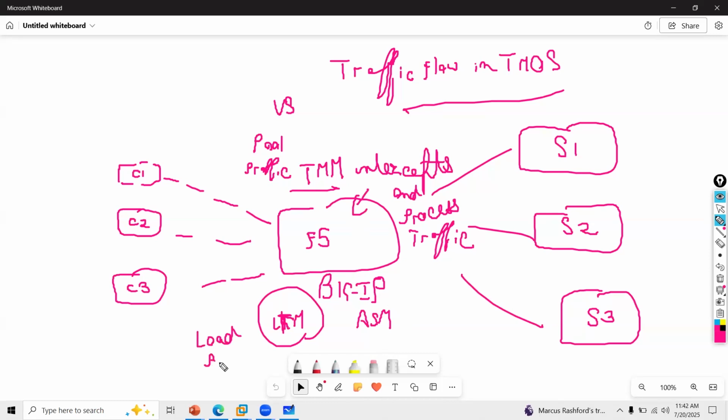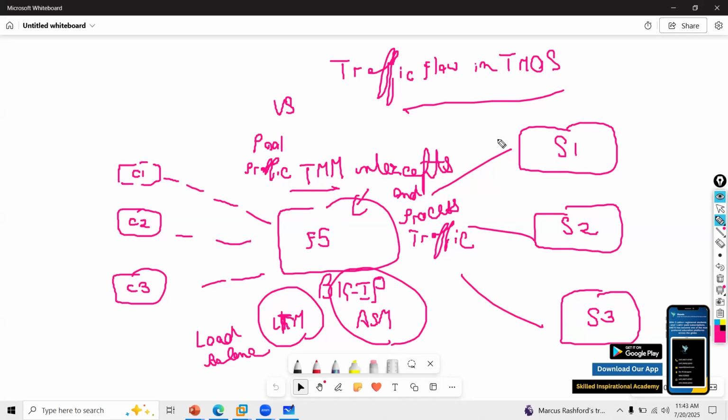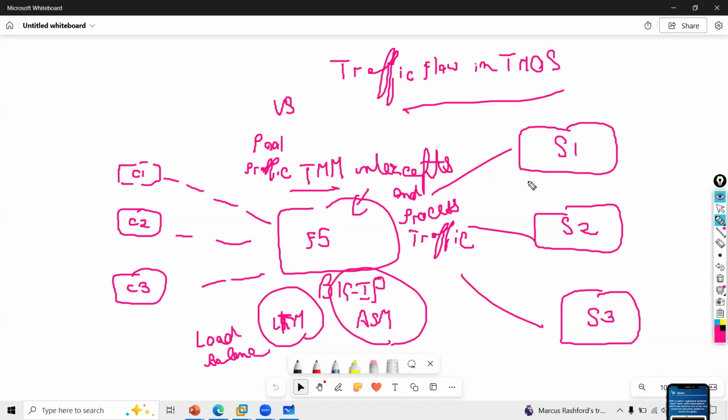LTM will provide the load balancing feature. ASM will inspect the traffic. So three features come in: load balancing, inspection, and authentication. After that, traffic will exit F5 and go to the backend server. That is how the control plane and data plane work, and that is the task of TMM.